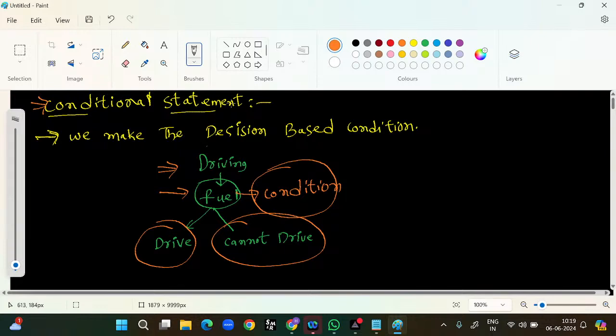You have a car, you are driving your car, and if the car has fuel, you can successfully drive. If fuel is not available, you cannot drive your car. So we will always make the decisions based on the conditions.